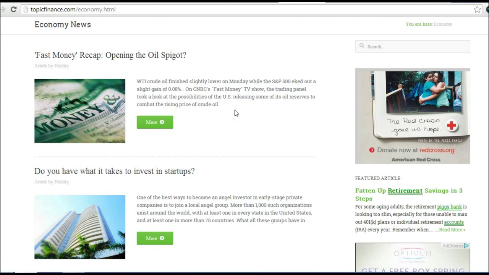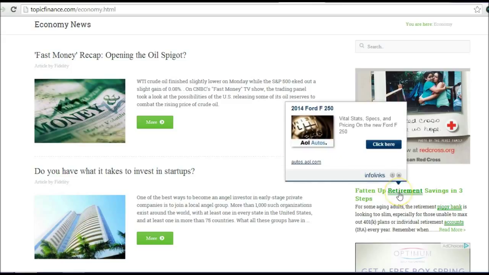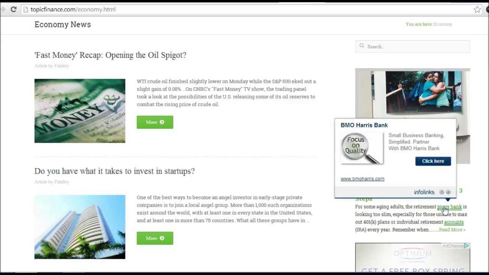Another incremental revenue opportunity involves turning on-site text into ads. Here's an example from topicfinance.com, powered by ad network Infolinks. Notice when I hover over the double green underlined text that an ad appears. When the visitor clicks on these ads, the publisher earns revenue.